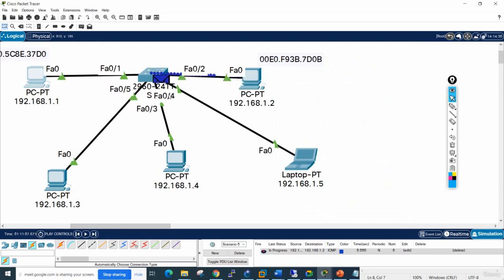And now the switch will not do a broadcast because the switch MAC address table knows about this PC and this PC. He stores them in the MAC address table. So if we press this one, it will go to him. Now it will go directly.